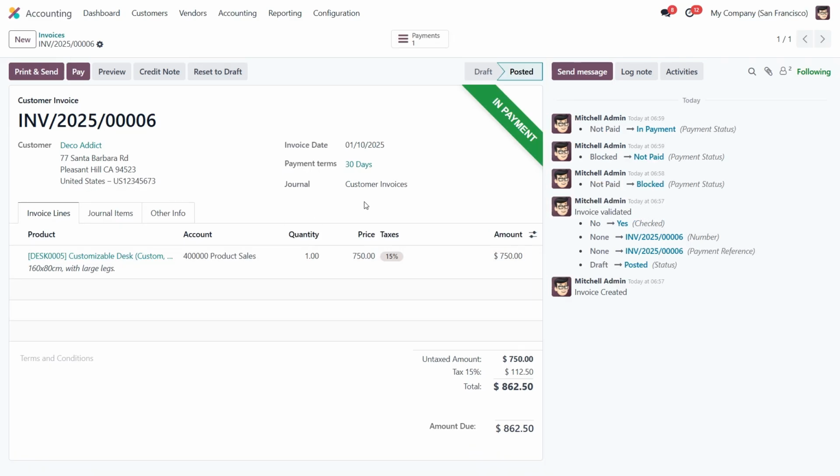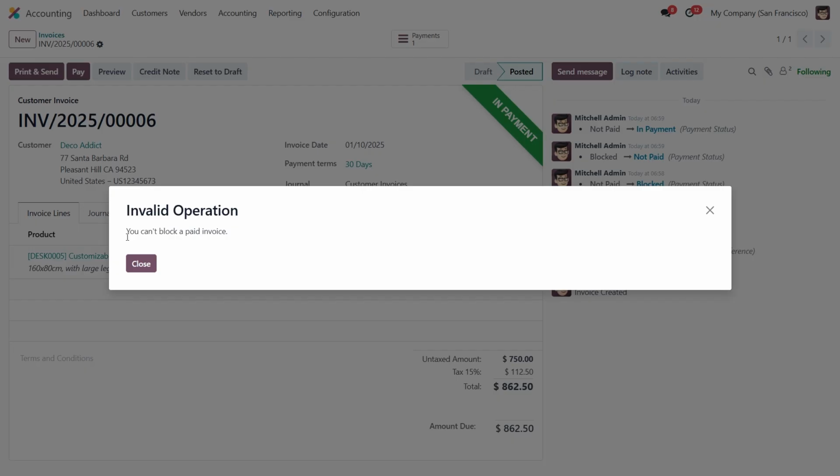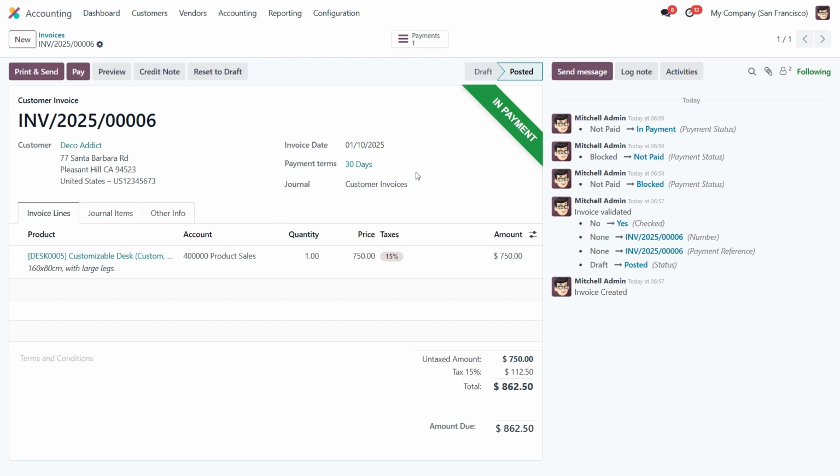Last thing I'd like to emphasize is that Odoo doesn't allow you to block payments for invoices that have already been paid. Attempting to do so will result in an error message, ensuring financial data remains consistent and accurate. However, you can block payments for invoices that are still in a draft status.